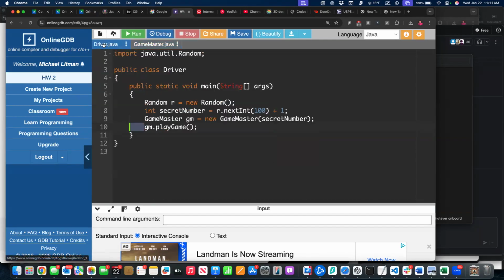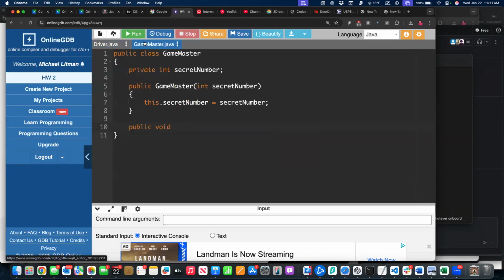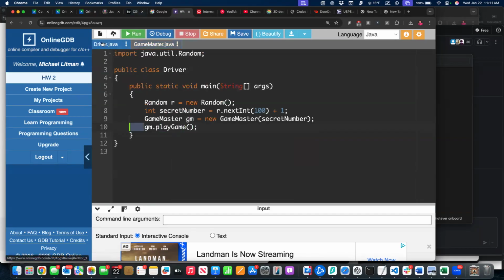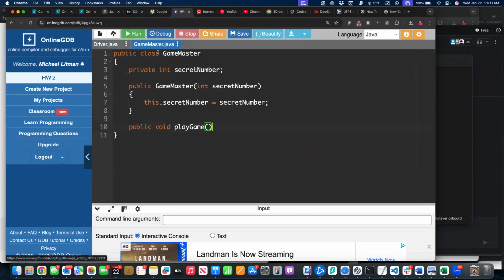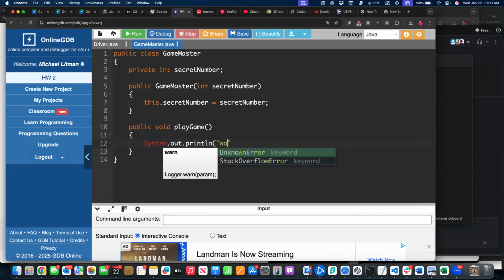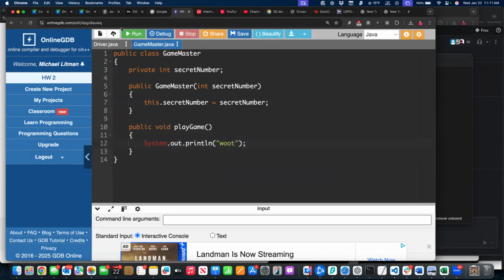What's it called? playGame, capital G. So playGame. And this guy took in no parameters. So we're going to make it take in no parameters. And then for right now, we'll just do System.out.println or something like that.